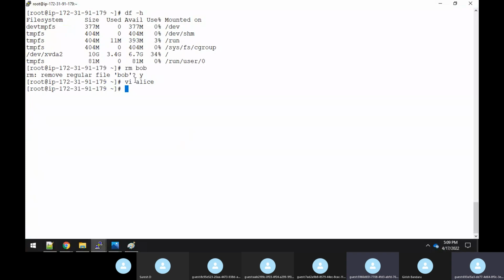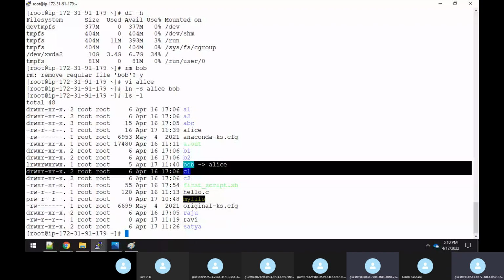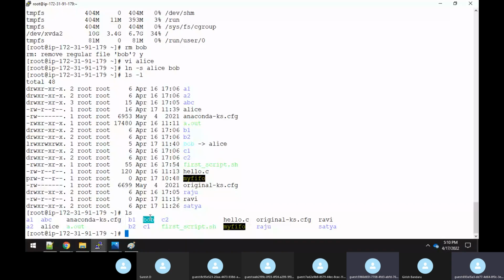Now the Alice file is there, and I want to create a soft link for it. ln -s is the option to create a soft link. I'll say ln -s Alice Bob. When you do ls -l, you can see that the Bob file is created, in a light blue color. Bob is a pointer to the Alice file. If I run the file command on Bob, it says it is a symbolic link to the Alice file.